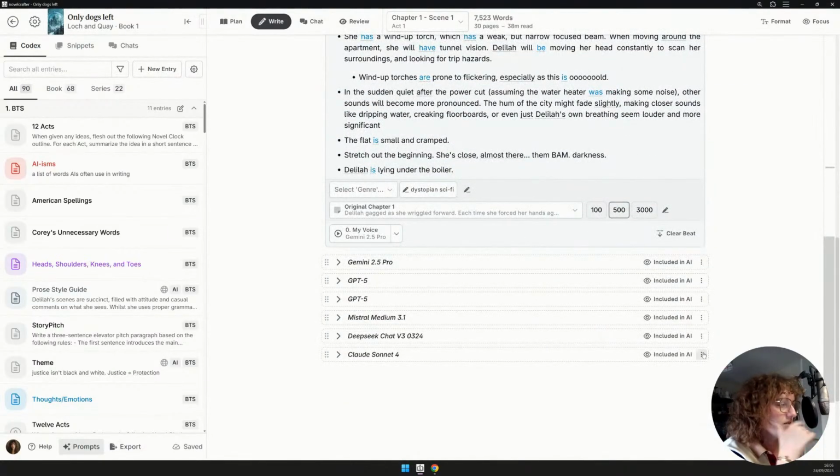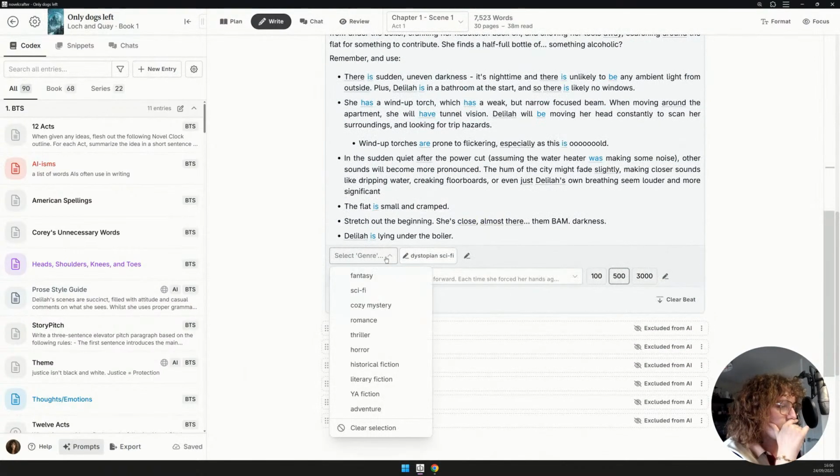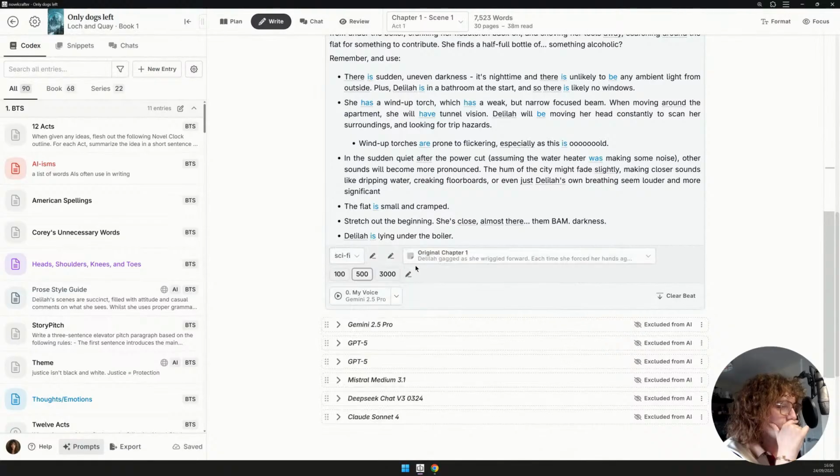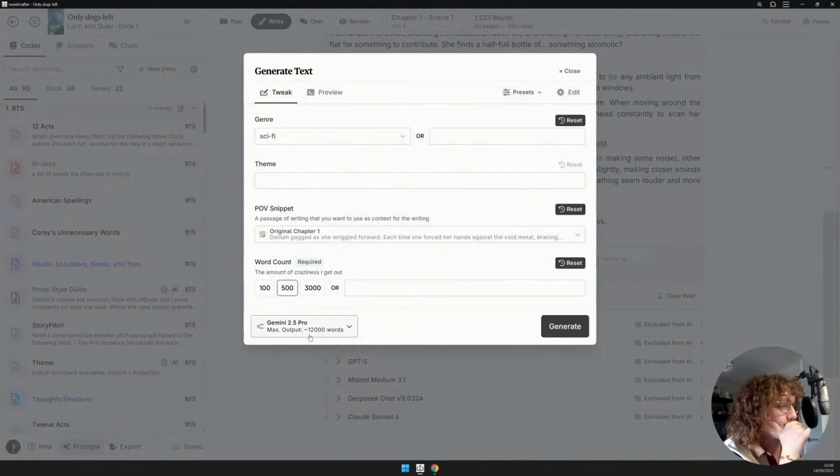Okay, so I've been testing some previous models with how they did for writing, and this is using a snippet for style, my voice. Okay, let's tweak and generate.